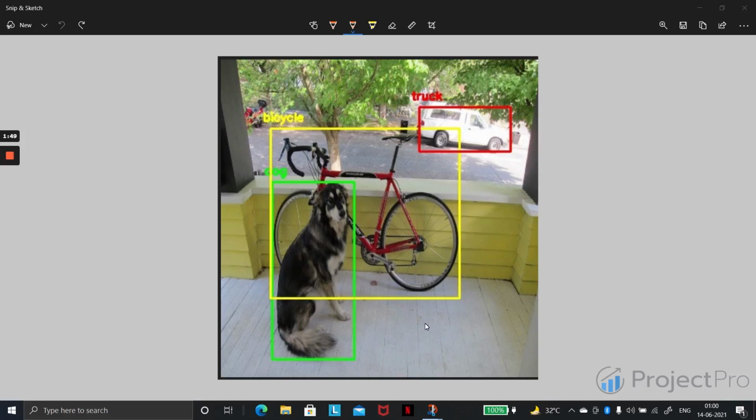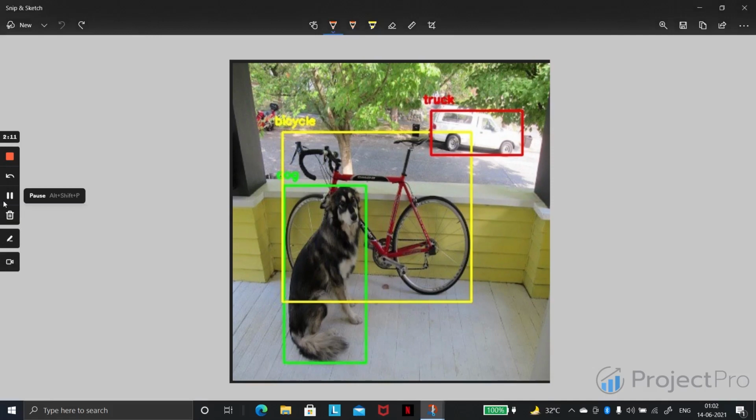Hence, an object detection algorithm is used to find the location of the object in the image first and then classify it. So basically it will make a bounding box around the detected object to localize it, and then it will classify the object. There are many object detection algorithms available, but we will be using YOLOv4, which is one of the fastest and also most accurate object detection frameworks available.